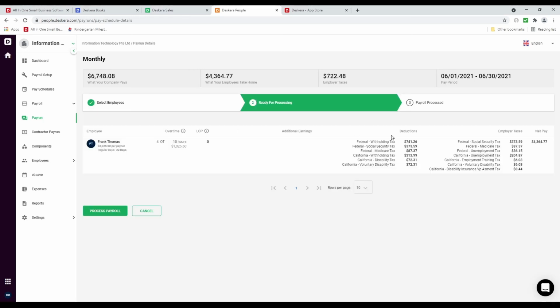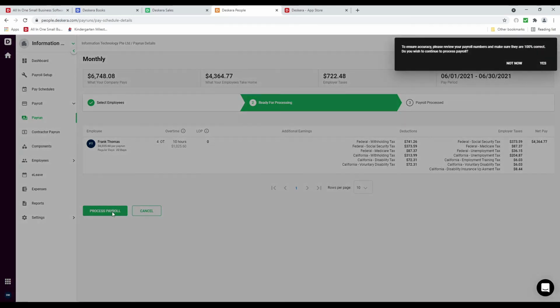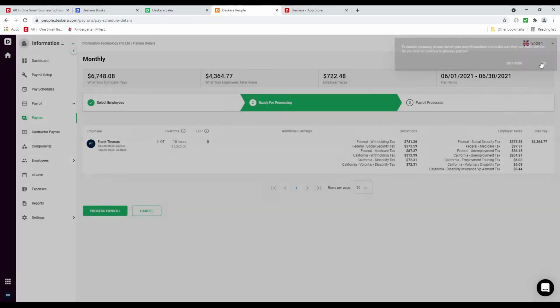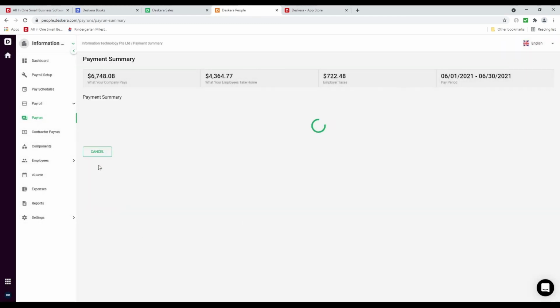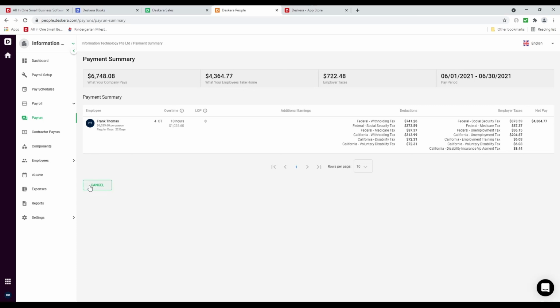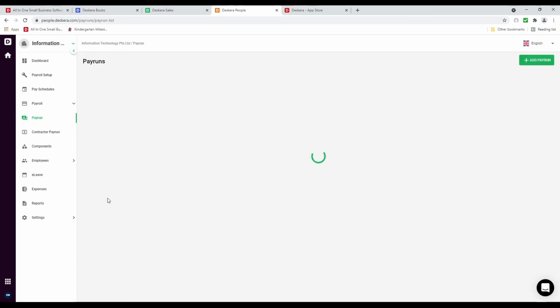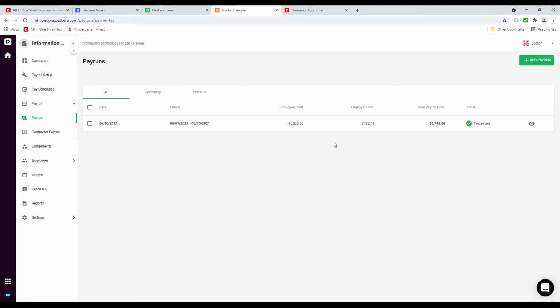Check and see if all the information looks correct. Click process payroll, and this pops up. To ensure accuracy, please review your payroll numbers and make sure they are 100% correct. Do you wish to continue to process payroll? Yes. Then I can view the summary here. If everything looks good, then I can click finish. And the payroll is complete.